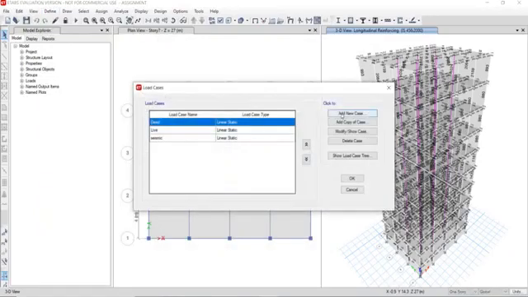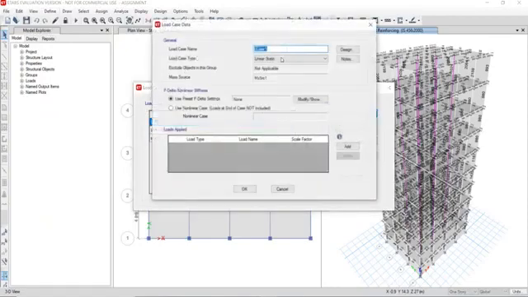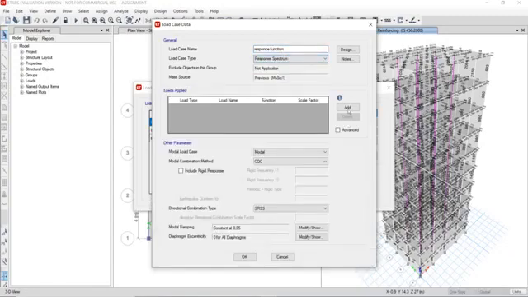Go for load cases, add new load case, name it response function, and load case type response spectrum. We need to add our response spectrum in two directions, X direction and Y direction. For that, add load type of acceleration and load name of U1, and function of response spectrum function, and scale factor.